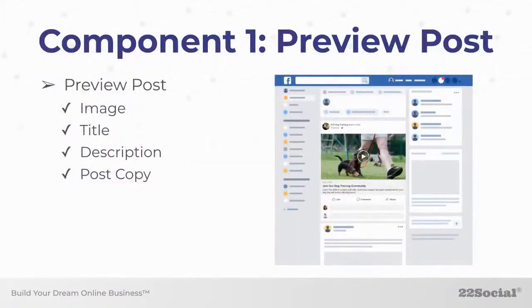So the first part is preview posts. When you create a membership, anywhere you make it, you've got to make sure that when you have a link to it, first thing you've got to do, if you already have a membership, make sure you drop a link to it somewhere on Facebook, either your profile or your Facebook page or in a group, and make sure to see what gets generated when you drop that link and make sure it's correct.